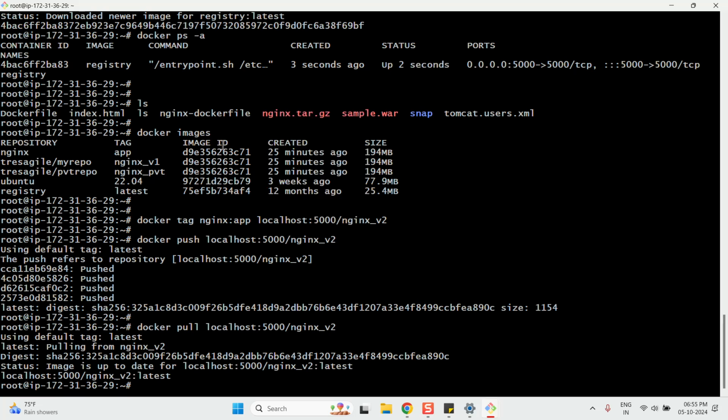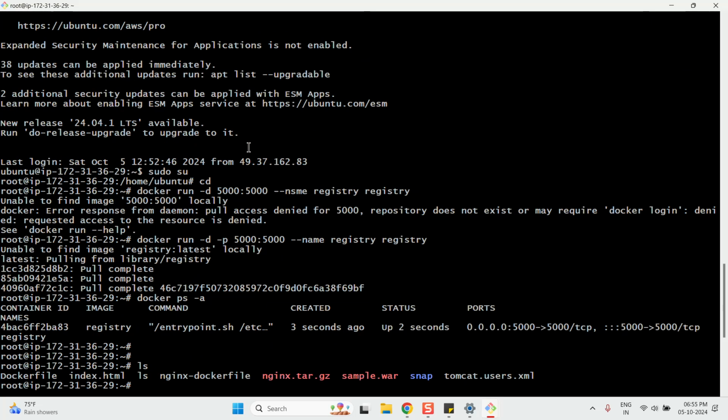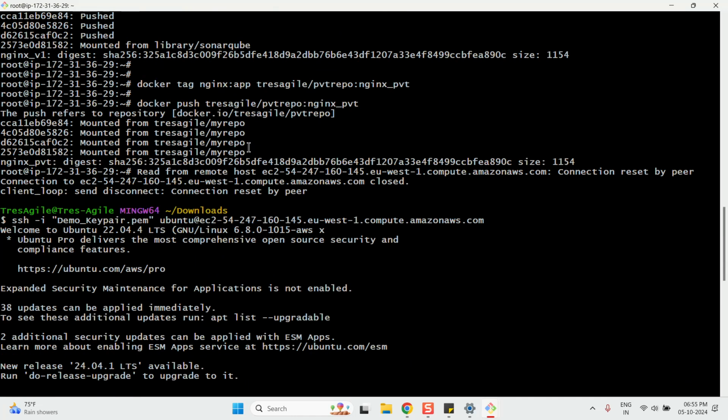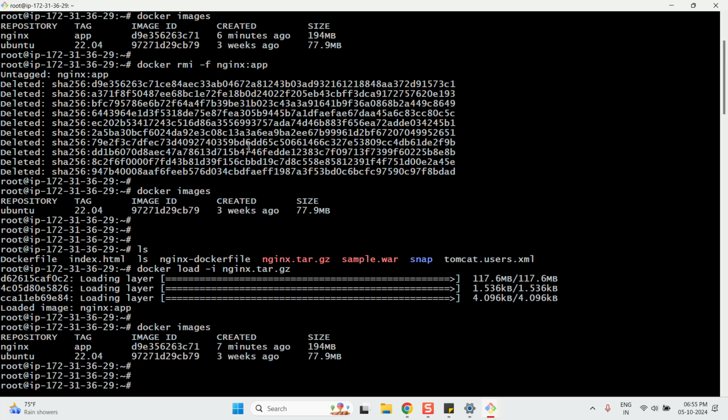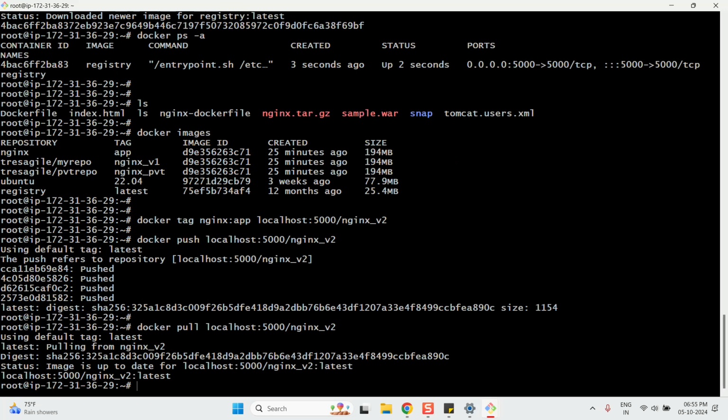Now, where is this? On top, let's go. Let's build it again. Docker build with the tag and hyphen f for the Nginx file. It will fail obviously, but that's okay. Don't worry. That's okay. Let's cancel.